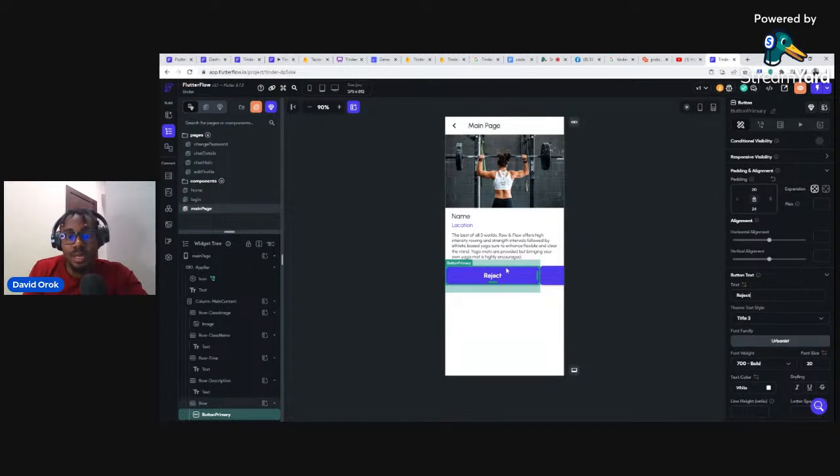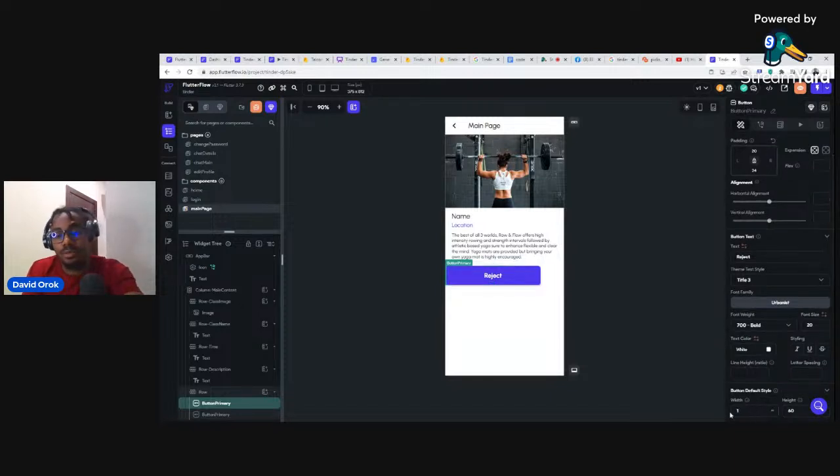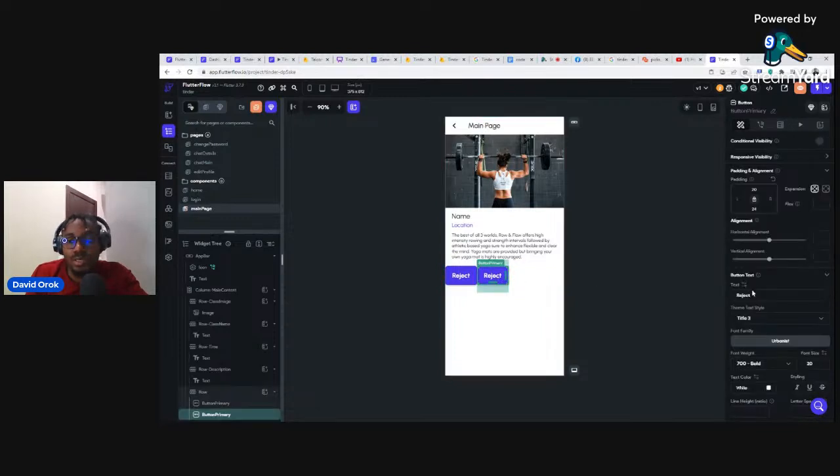All right, so let's click on the first button and reduce the size to 100. Okay, so we make it 100, and then this other one here, we just also reduce the size to 100. So now we have two buttons. One is reject, one is going to be match. So let me put this one as match so you can see. Then now I want them to be apart from themselves.